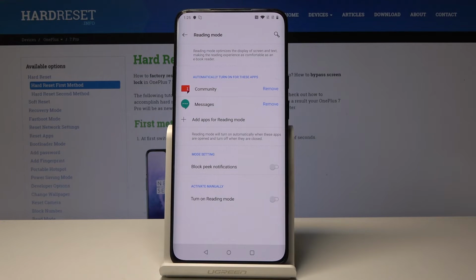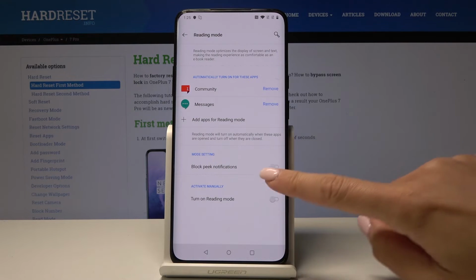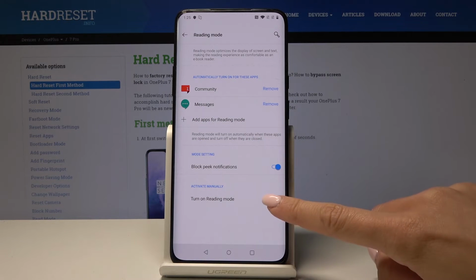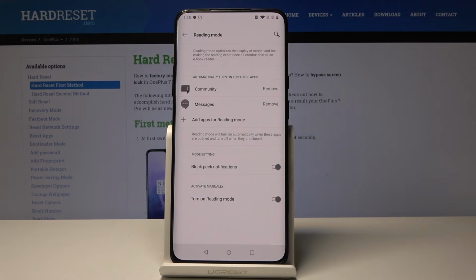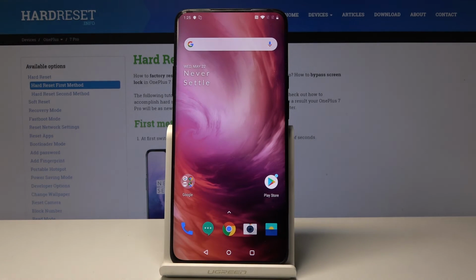You can also add some mode settings, so you can block peek notifications while this mode is on, and also you can activate it here manually just by tapping over here, and then you can switch it off the same way, so just click here. And that's it. As you can see, reading mode optimizes the display of screen and text, making the reading experience as comfortable as possible, and now you can simply use it whenever you need to.